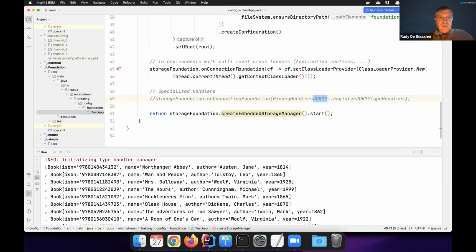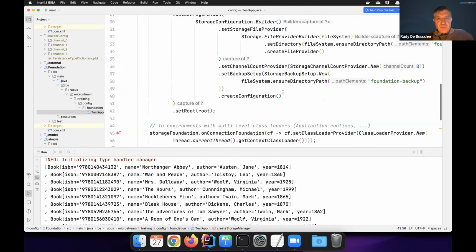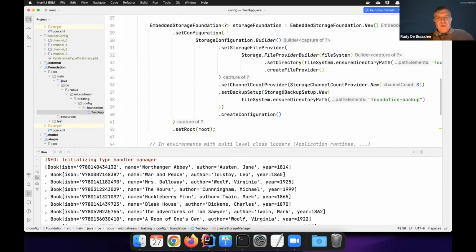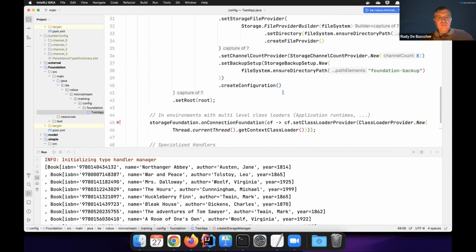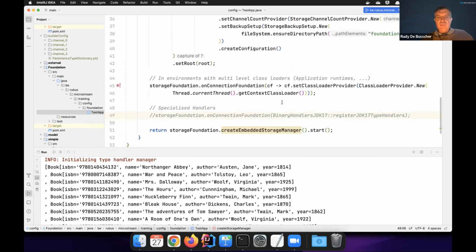So the class loader and the specialized handlers: you can create your own handlers again, but I would not recommend that, because you probably need to know a few things internally about how MicroStream works. So it's a bit of expertise required, but it is possible to use predefined ones which we have defined.